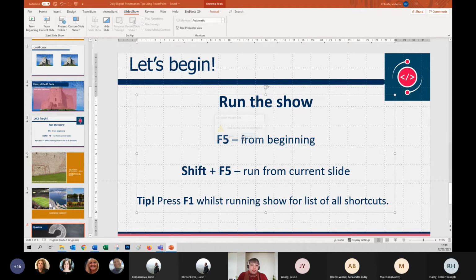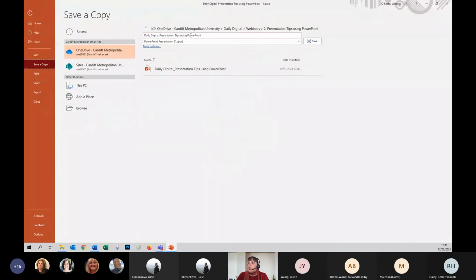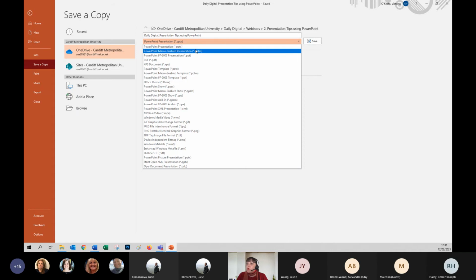And just a few more things. When you're about to run your presentation and your audience are waiting, you might not want them to see all of your slides. You might have a lot of slides and that might put the audience off, even if your presentation is quite quick. So what you can do is go to File and save a copy. And normally our PowerPoint presentations have the .pptx file ending. But if I want to save this just as a show, I would use pps.